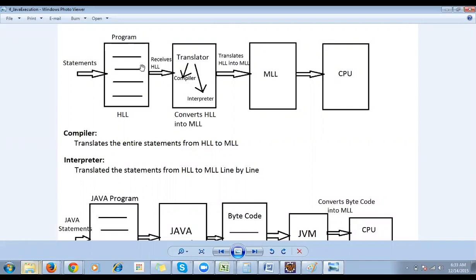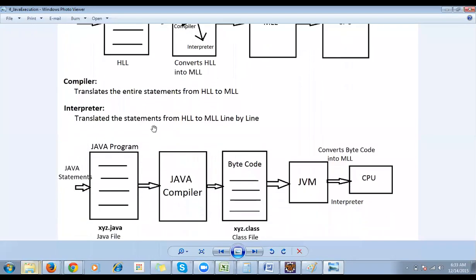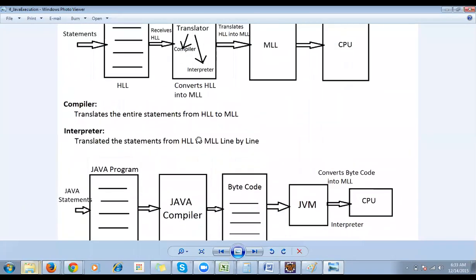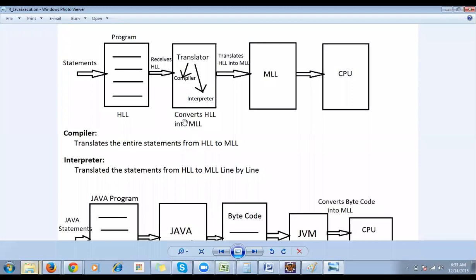Today, first we'll see how a normal program is executed. Then we'll move on to how a Java program differs and how it is executed. In the olden days, when programming languages were invented, like C++, and before that BASIC and Fortran, how did a normal execution happen?